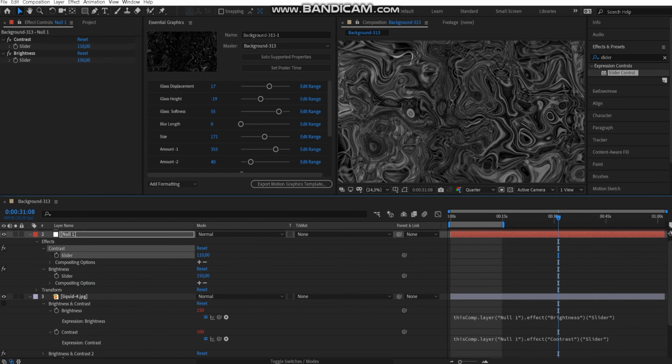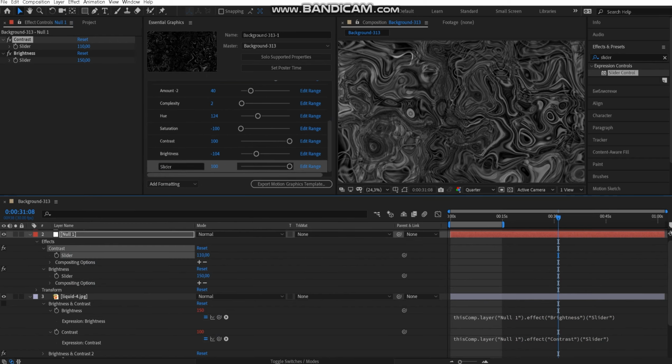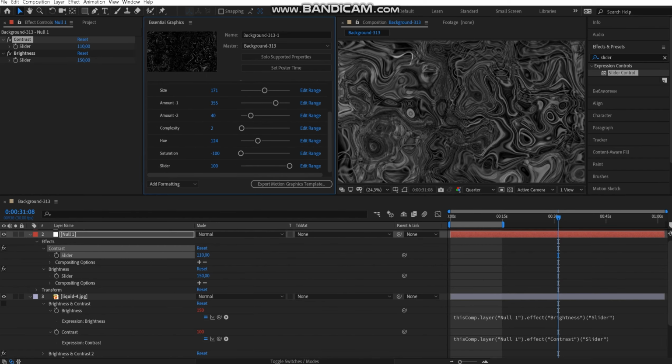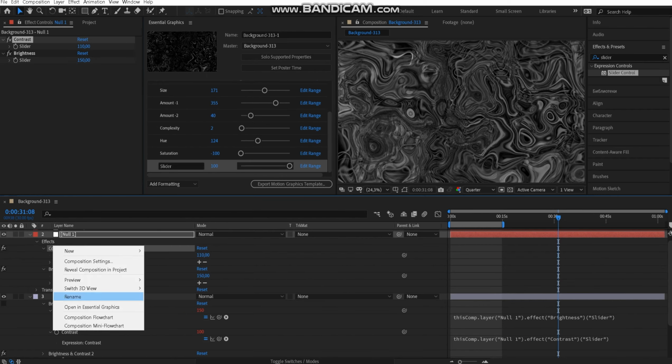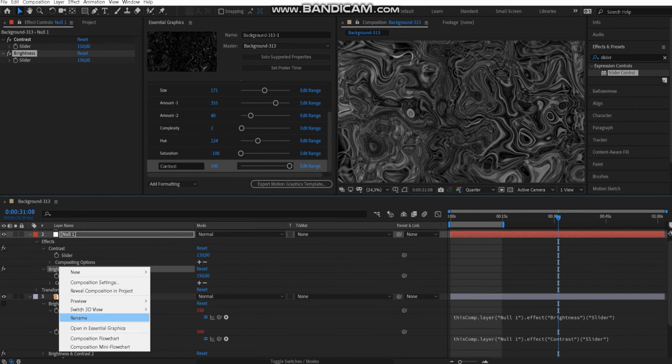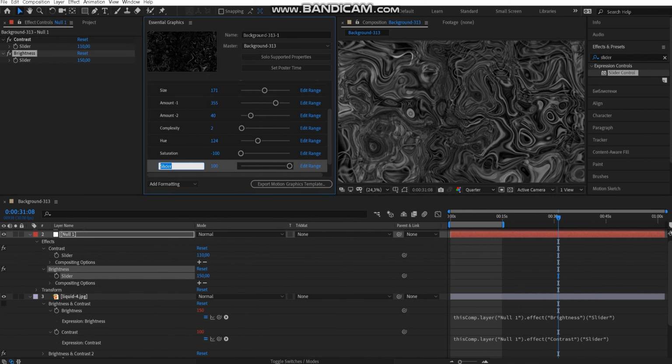Copy it once with the command Ctrl or CMD+D. Next, rename the slider control effect to brightness and contrast. And let's follow the steps below to transfer them to the Essential Graphics panel.